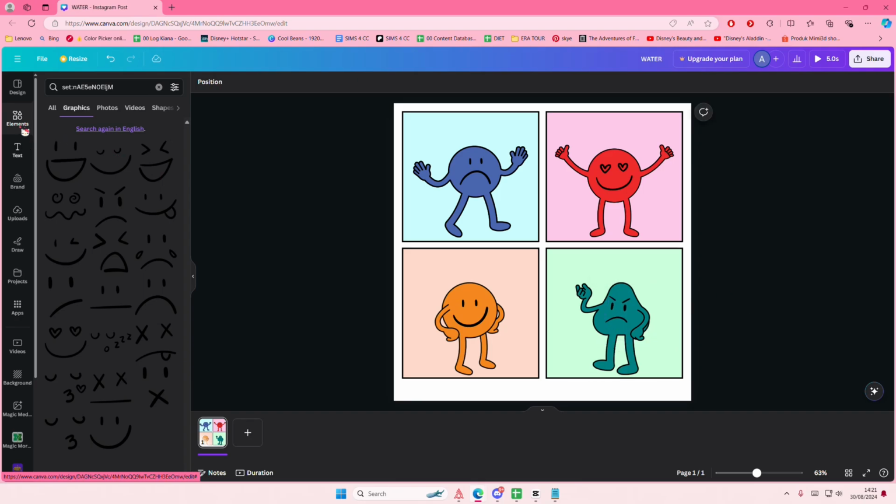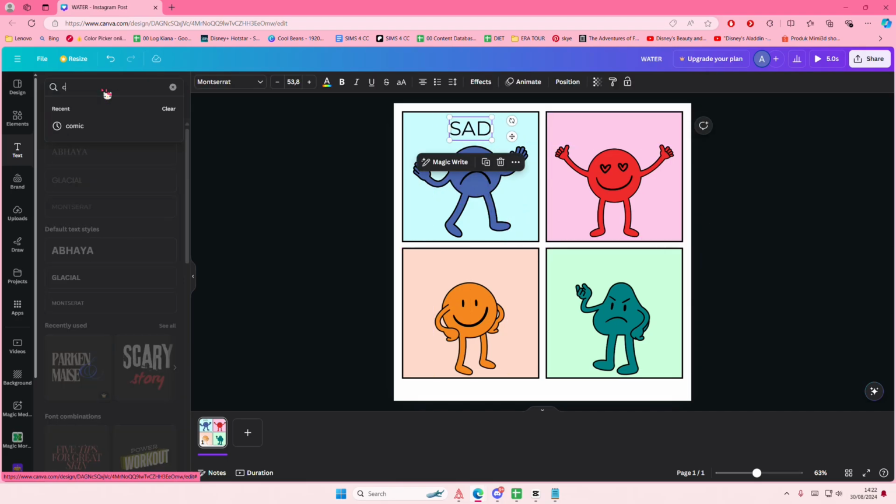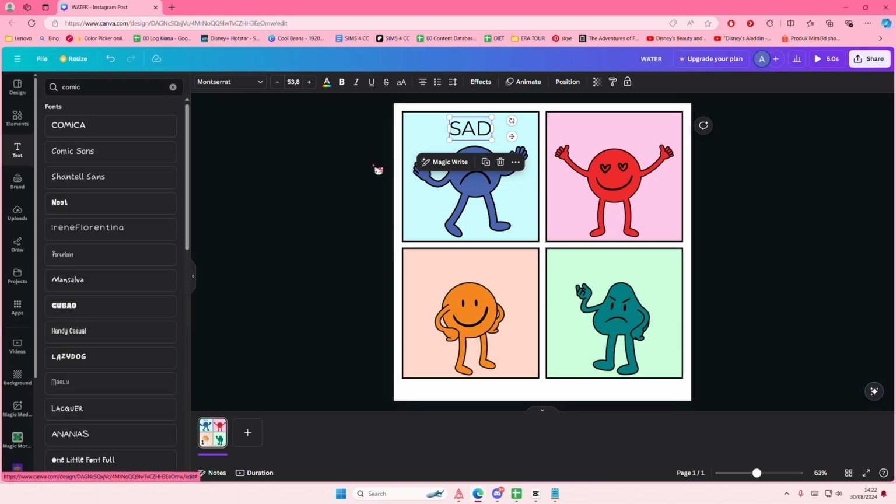Then you're just going to add in your text now. You can go to add text box here, and I'm just going to name the emotions. You can type in more stuff than me, but this is just an example. You can even go and search for comic fonts here.